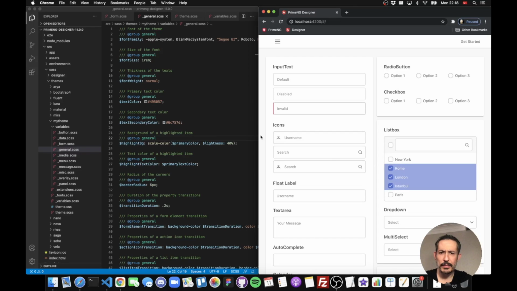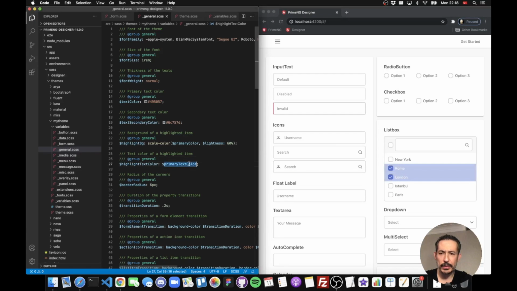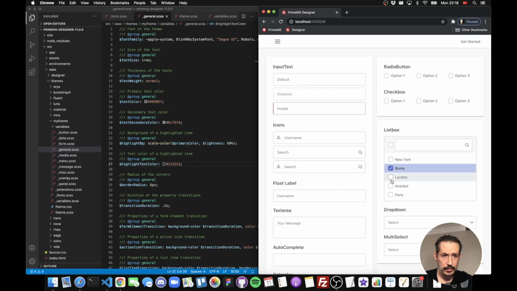Okay, so it's maybe a bit more. And then the primary text color is not really accessible. You're not able to see it. So let's make it more apparent here. Okay.